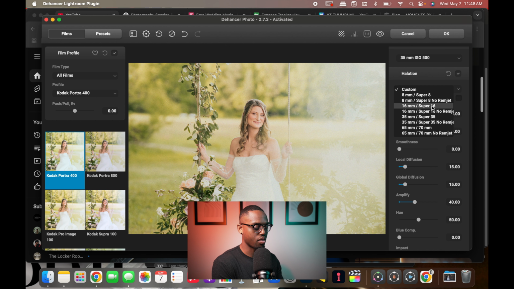So halation is the visual effect that occurs when bright light sources cause a glowing or halo-like effect around the highlights. So I guess it would be similar to a black mist filter if you want to add some halation to that.